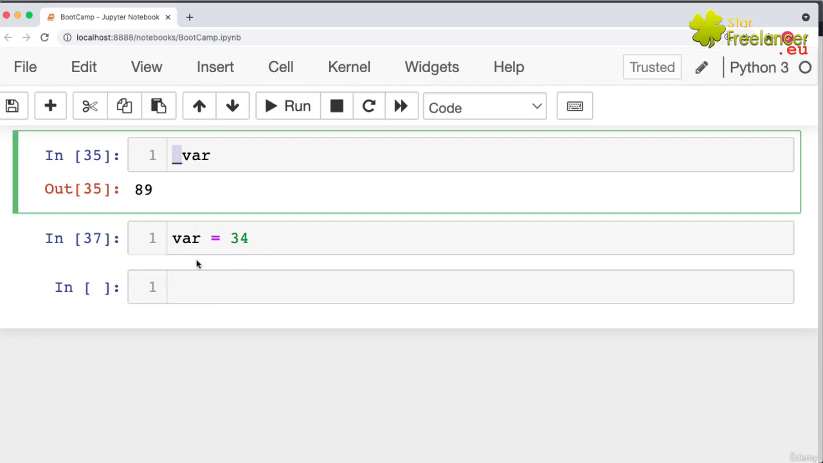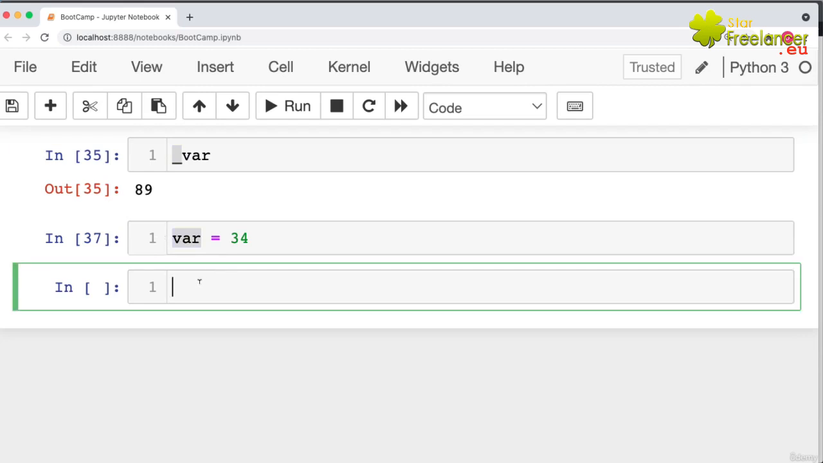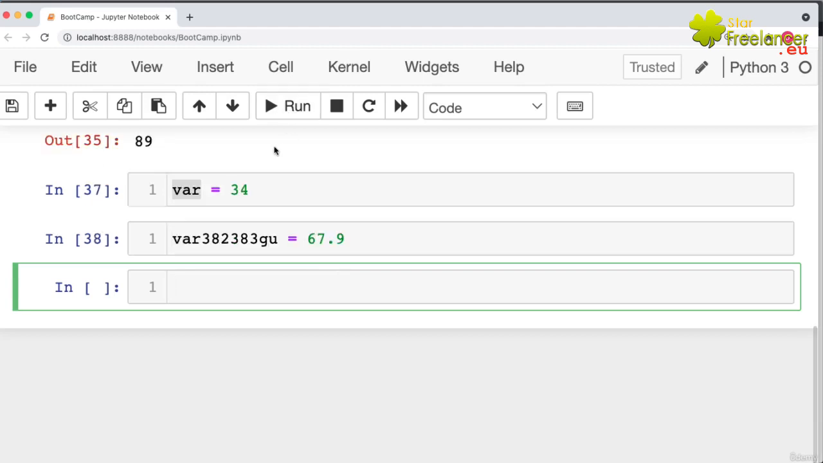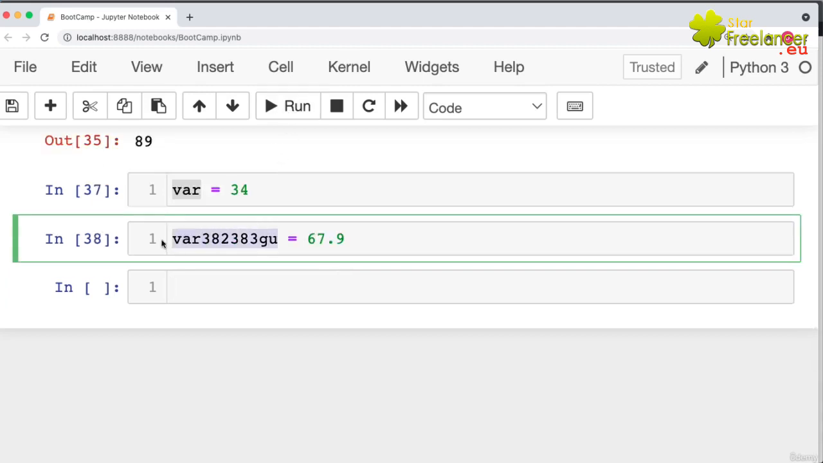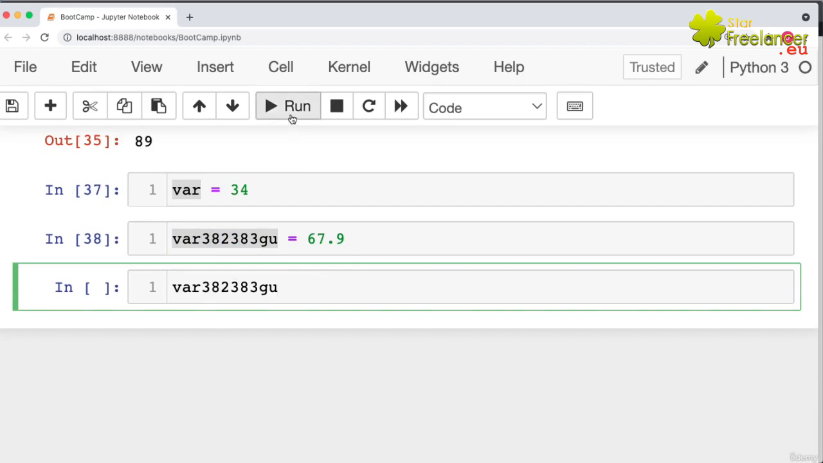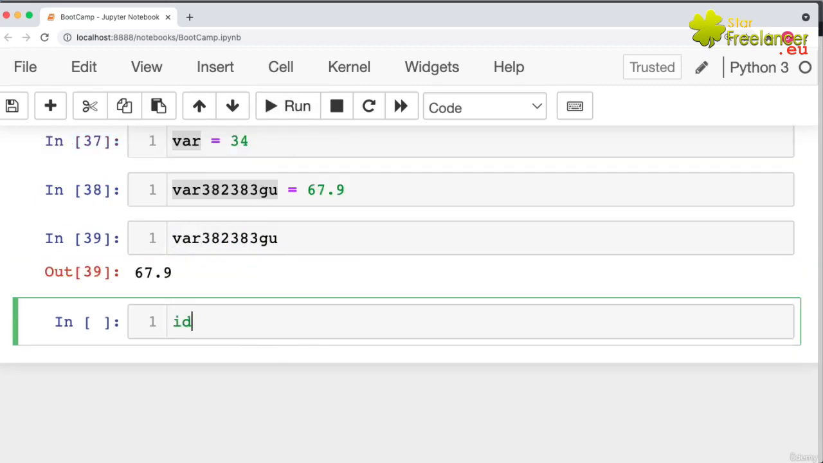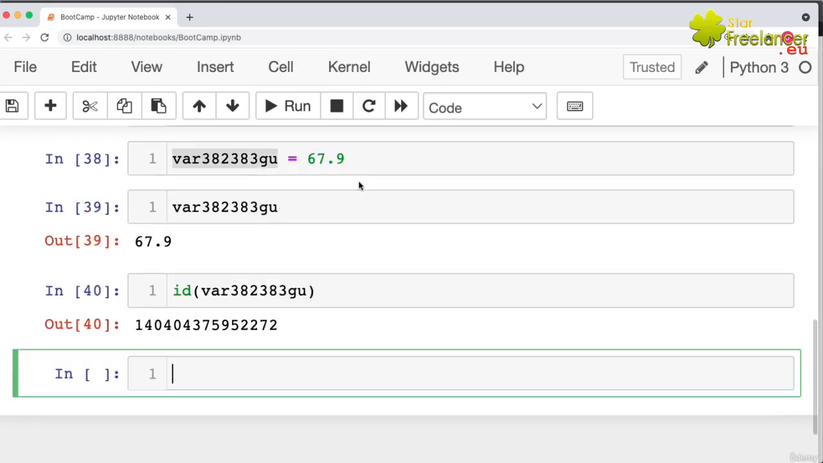As I said again, you cannot start a variable name with a number. Another thing you must know is that it must be alphanumeric. Once I say var, I can put numbers in between. This could be a name. Alphanumeric. Let's say I say var67 equal to 9. It's allowed, no error. If I run this, it will give me the value in that variable. If I ask for the address, it will still give me the address.